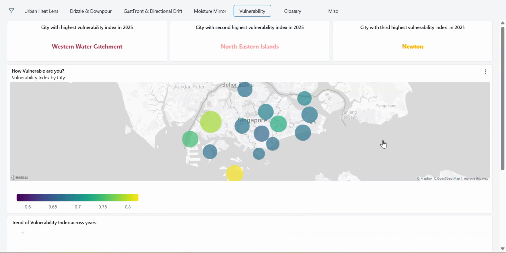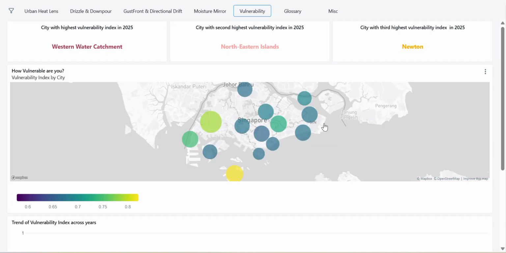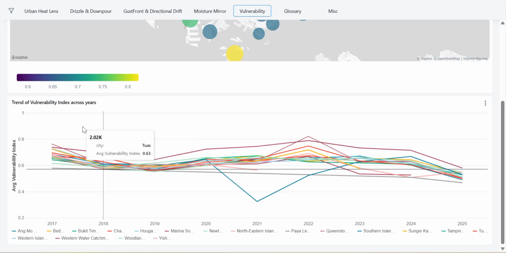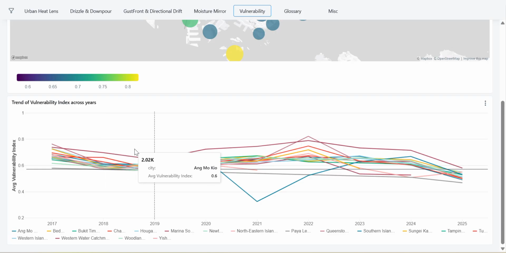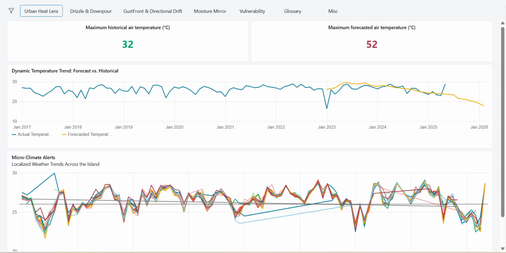The point map here shows how the vulnerability index looks for each location or city that we tried to forecast. The chart here shows how the vulnerability index looked in the past for all the cities across all years. This dashboard will help urban planners, government officials, and other NGOs plan and take necessary action and help in disaster management.